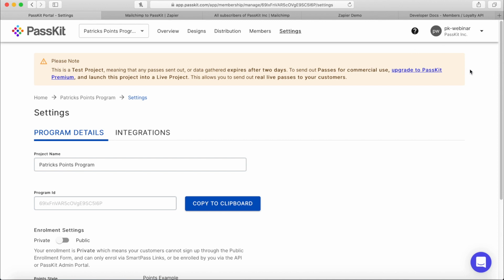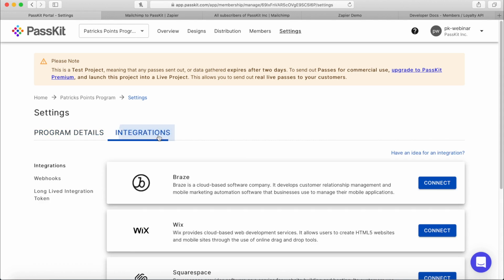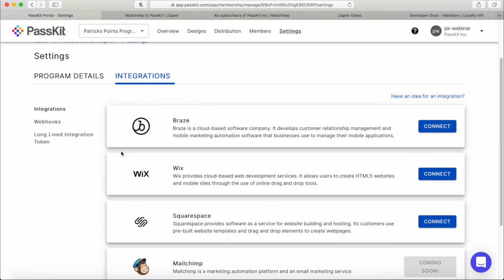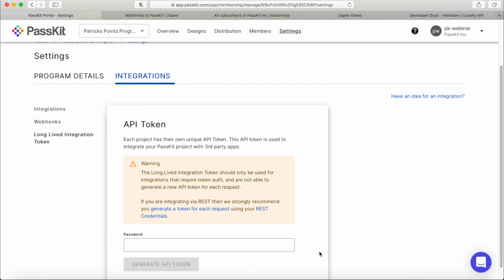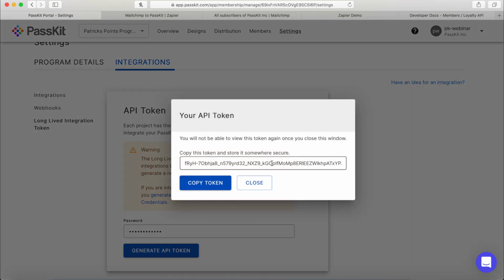So you need to be logged into your account. You can go to settings. Under settings, you can go to integration, and under integration, we have something called a long-lived integration token. If you click on this, you need to authenticate again. So I'm just going to log in with my password again, generate the API token, and this token is what I use to put in the header.